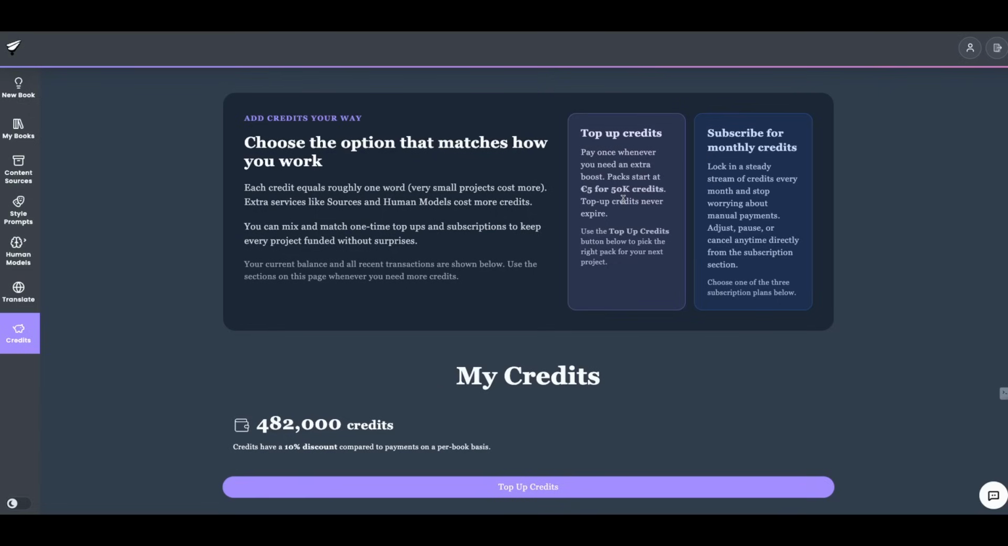To me, I would go with tier 2 just to get the human models. I don't need a discount because I'm paying $5 for 50,000 credits. I can get 2 or 3 books out for $5, literally. So it'll cost me $5 if I needed to run over, or I can just wait until the next month.